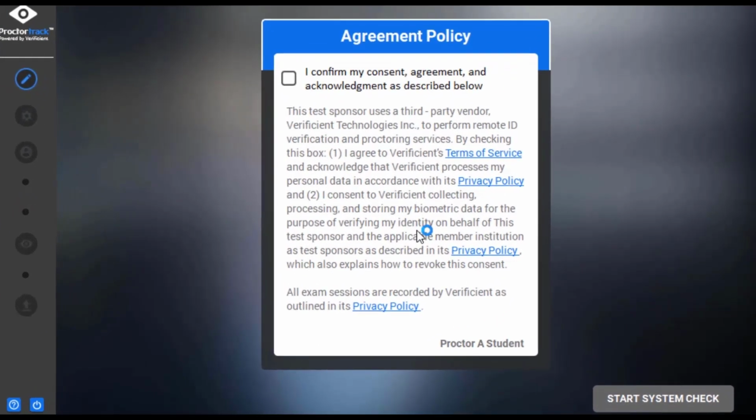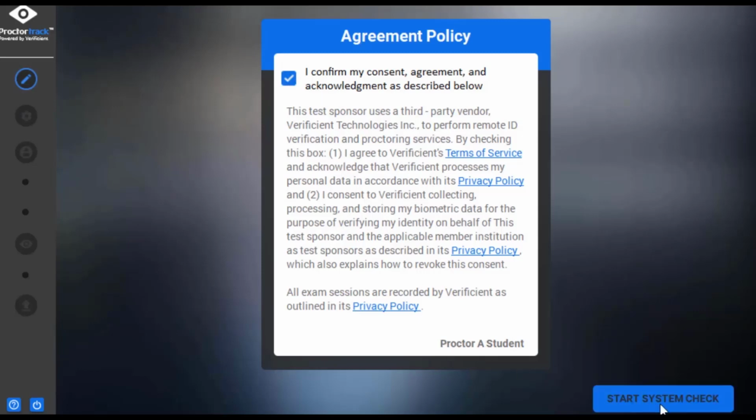We'll get ready to go through the process of checking our system, make sure everything works. So this is just kind of telling you what the system's going to do. Basically, it's going to be recording you. So I'll click on I confirm and then start system check.